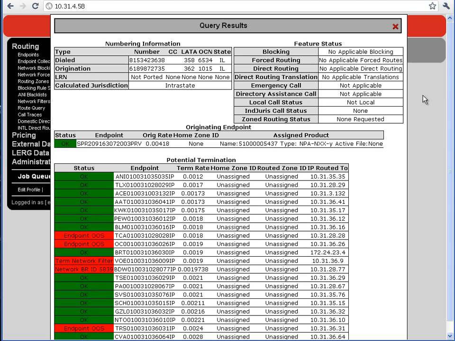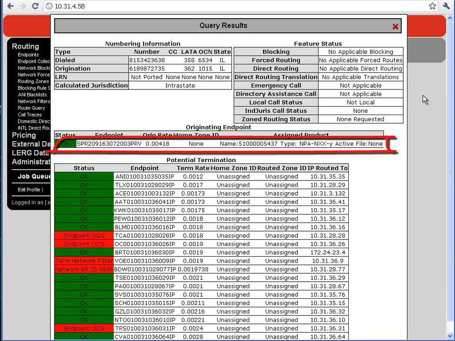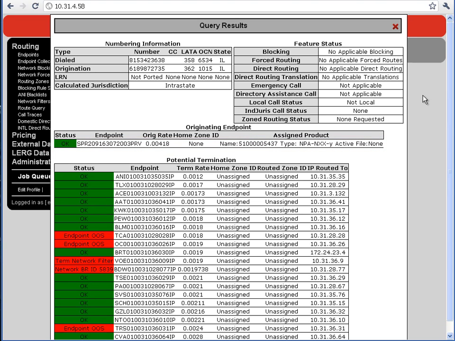And here's our baseline route query results. As you can see, we use the SPR customer, and we did receive the ANI and TLX vendors that all came from that network diagram in the first video. So we'll be following along with that customer and those two vendors throughout the rest of this video.